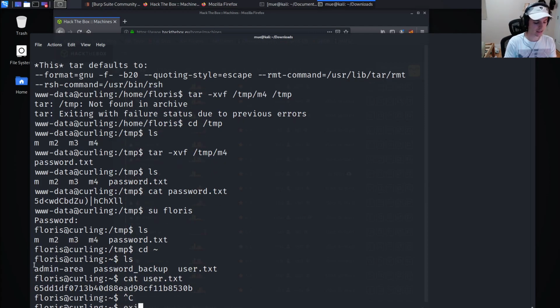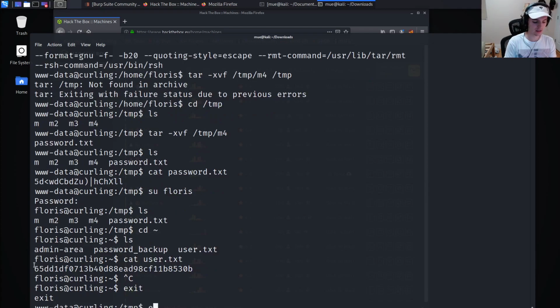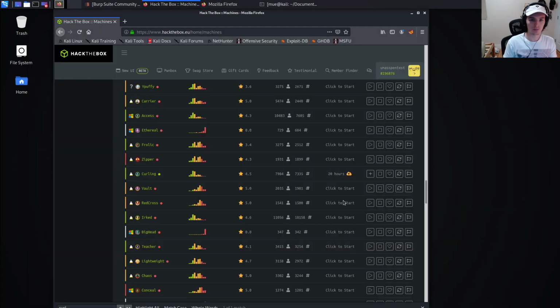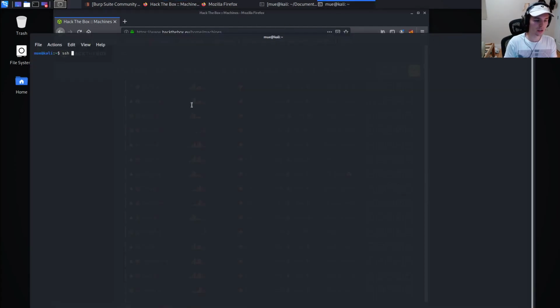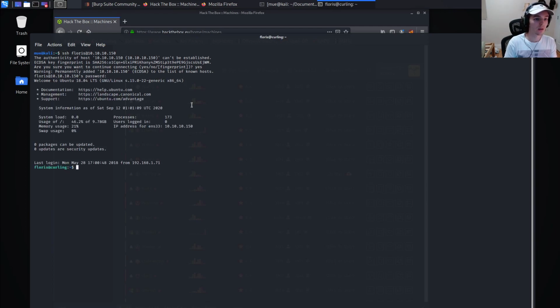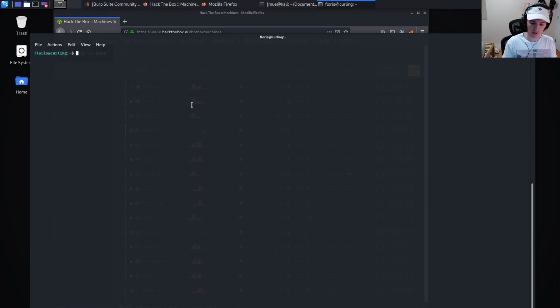So if we exit the session, that'll exit out of Floris's user, and we can exit again. Now we're back in just our local terminal, I think. Well, let's just Control-Z. Oh, yeah, I think I just botched that window, but that's fine. So let's SSH into Floris at 10.10.10.150, and we'll accept the fingerprint and input her password, and we're Floris. Okay, wonderful. Let's make this bigger.